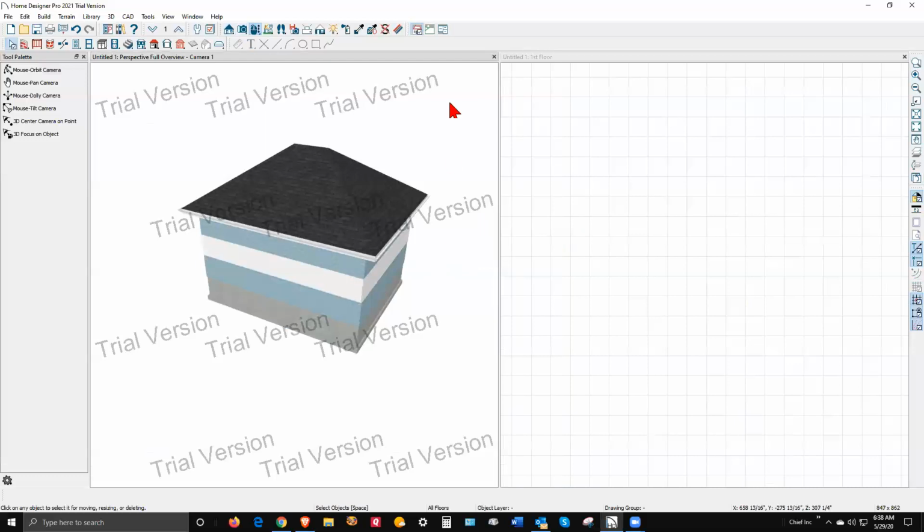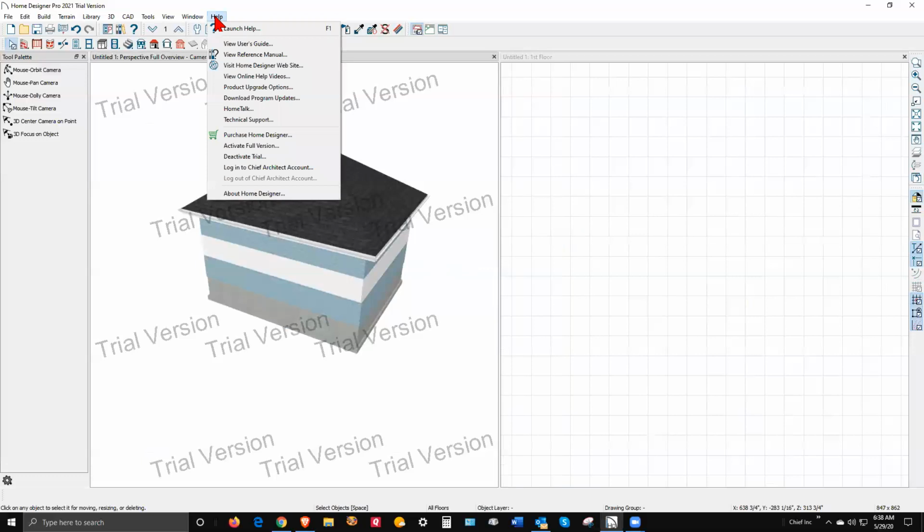But the main thing is there's built-in help. I showed you the F1 thing. Here's the user's guide. If you haven't read that, you ought to read it. Here's the reference manual, where you can get extremely detailed information on how everything works in the software. It's over 2,000 pages, so I wouldn't recommend just reading it in a weekend, but use it when you need to use it. And then here's Home Talk. And I guess that's about it. Oh yeah, Launch Help F1, that's what I was talking about.